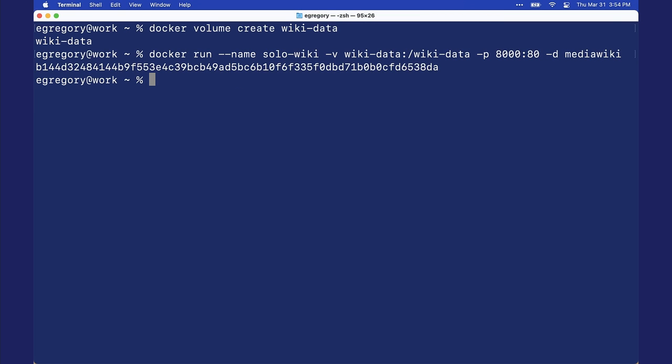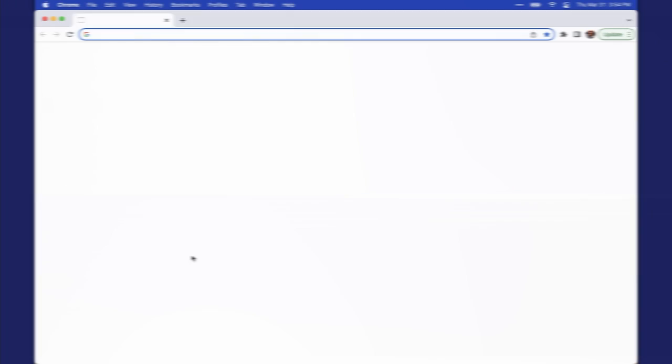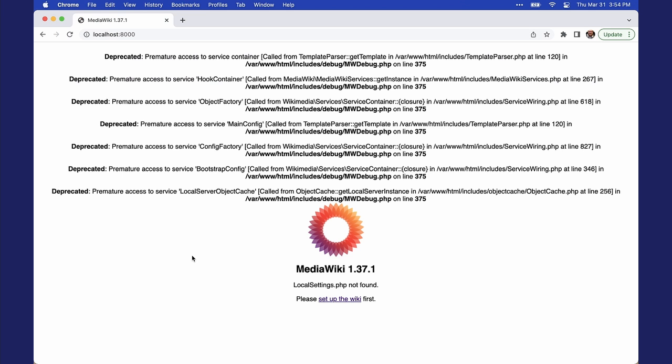Now, when we visit localhost 8000 in our web browser, we should see a starting page for our wiki, but the app still needs to be set up. So on the starting page, go ahead and click Set up the wiki.